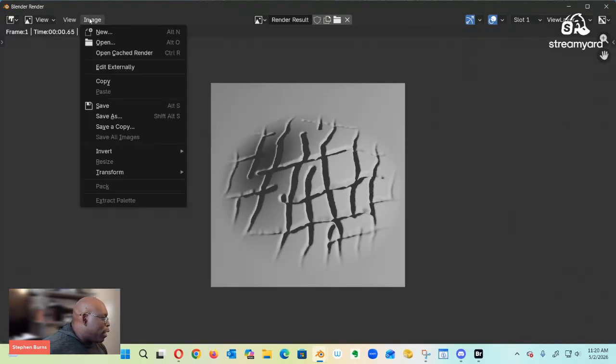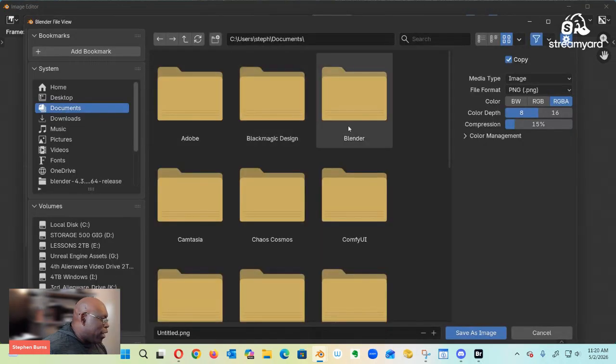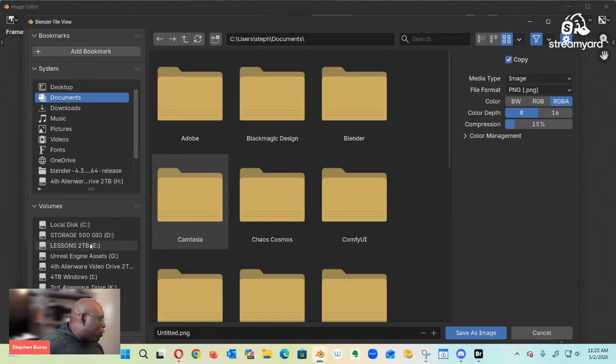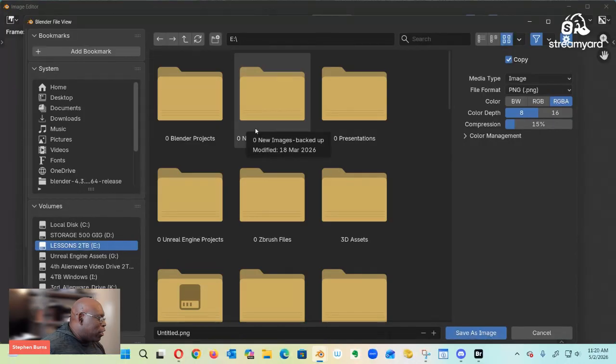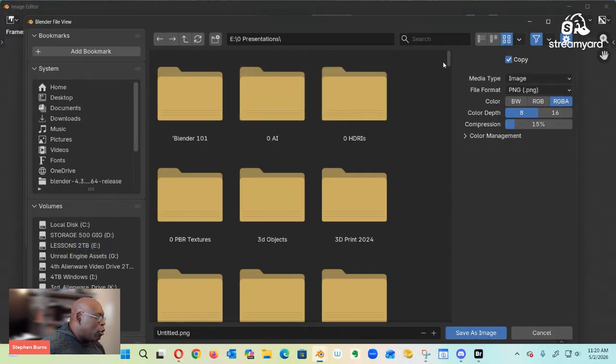Save the preview, image menu, save as. Now, I'm going to save this. Yeah, I suppose I'll save this inside the same folder under Stegosaurus just to keep organized. So lessons, presentations, go to Stegosaurus.